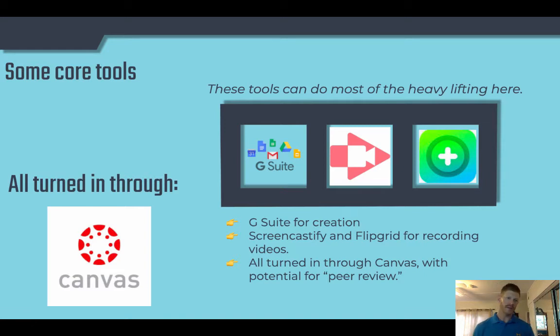And then we obviously all have Canvas, where we can have students turn in that work, but then also students can watch the videos within Canvas and peer review. So now students can see each other's work and give feedback. If you had a rubric, they could be evaluating each other with that rubric, which you could then see and even calibrate with how you're grading them on your own rubric. So these are our core tools.